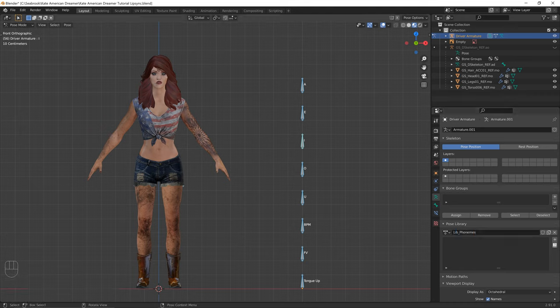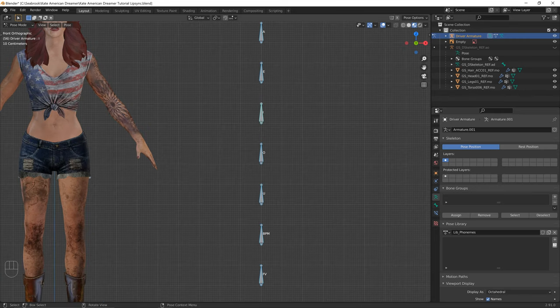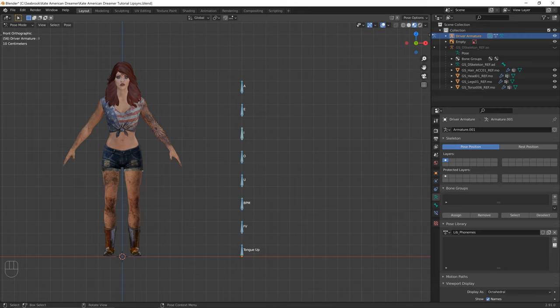Okay, so this is where we just need to create these different poses, I guess. So what's a pose library? A pose library is a collection of poses. So it saves the position of bones. So for example, you could have one pose which is smiling, when the character will be smiling, and it's just one static position in time. So that's one pose. Another pose could be hand up or leg up. So that's what a pose is.